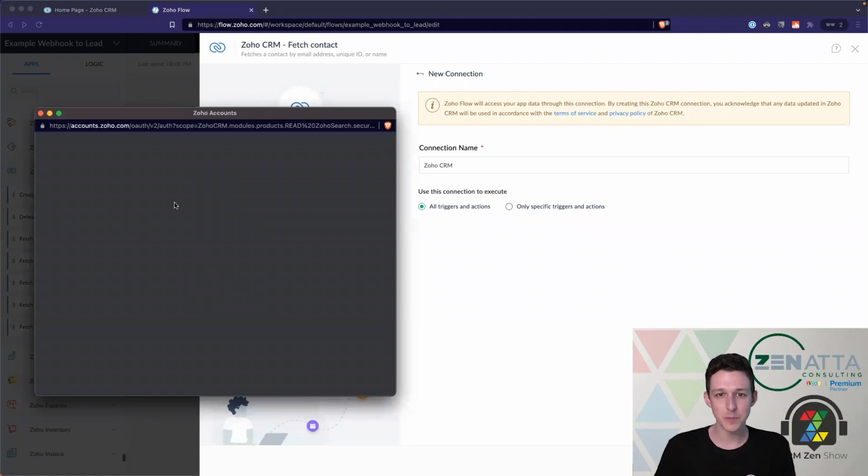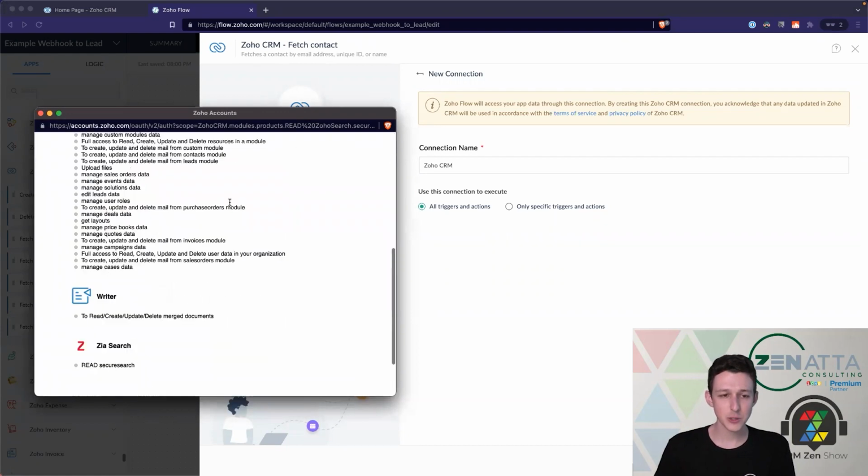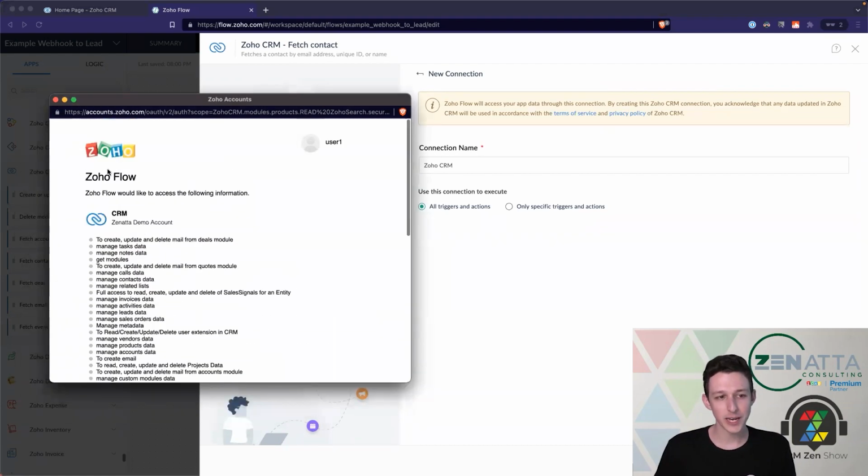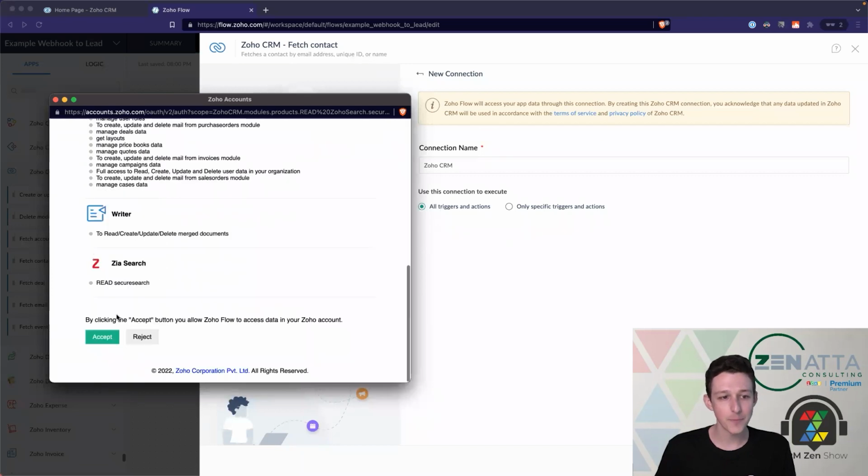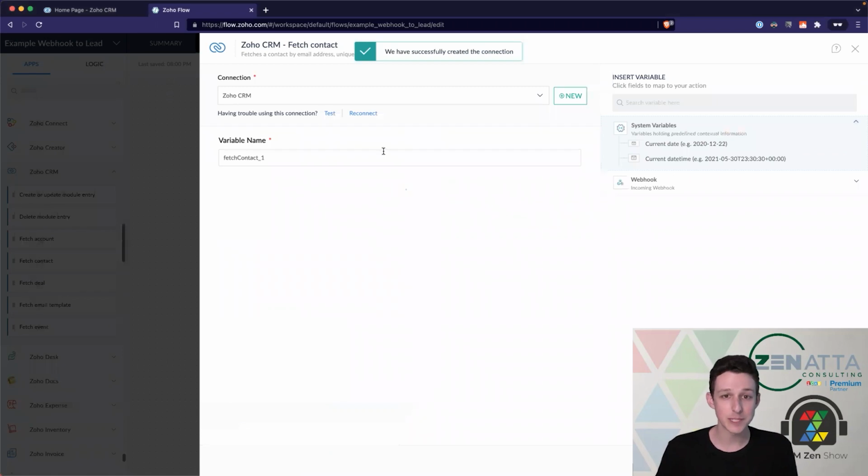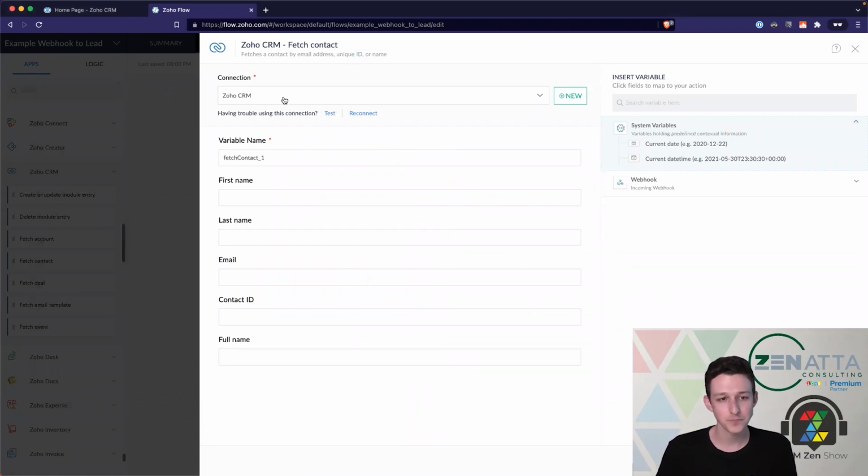This just pulls up the ability to do an OAuth. So this piece here, where we're connecting Zoho Flow to Zoho CRM, is the most complicated part of most custom integrations. So being able to just click through and now we're OAuth and we're good to go is a huge time saver when you're building integrations.